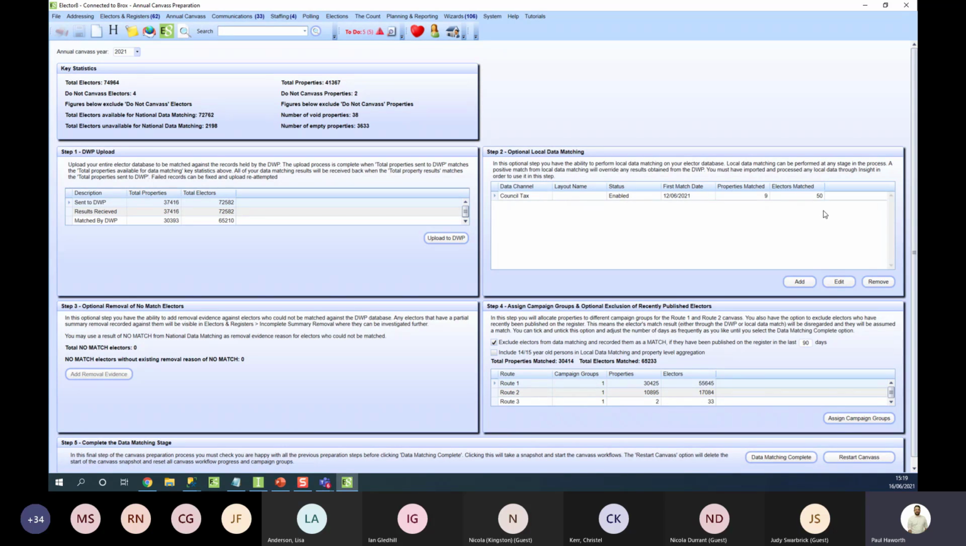I think that's everything about that one. So that's the optional local data matching. The third step is the optional, again, removal of no match electors. So these are electors that were given a no match score as a result of the national data match. Only the national data match. If you've got somebody absent on an Insight file, they would already be marked up and have their own processes for getting removed. This is just for the national data match.